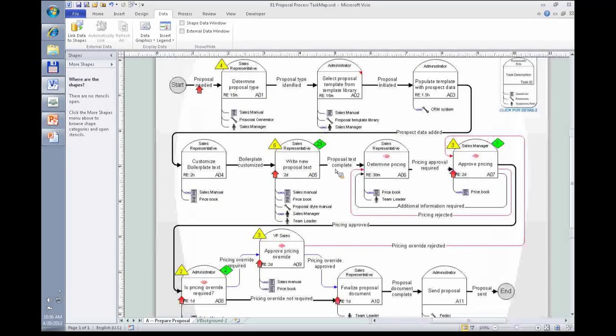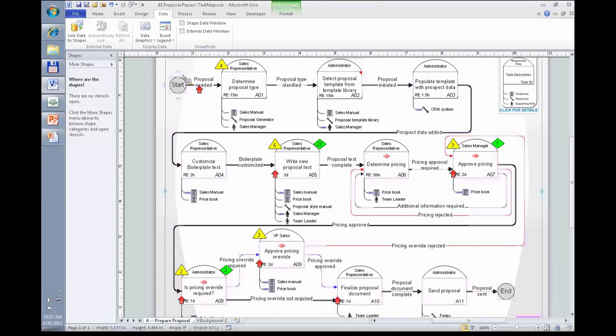The triangle and the yellow triangle and the green diamond represent risks and controls, respectively. So we can see at a glance where we've identified risks associated with the task and where we've put controls in place to mitigate those risks. The red arrows represent time thresholds. So we've set a threshold, and those arrows mark the tasks that exceed a time threshold. The diamond in the top center of some tasks indicates that that task is a decision.